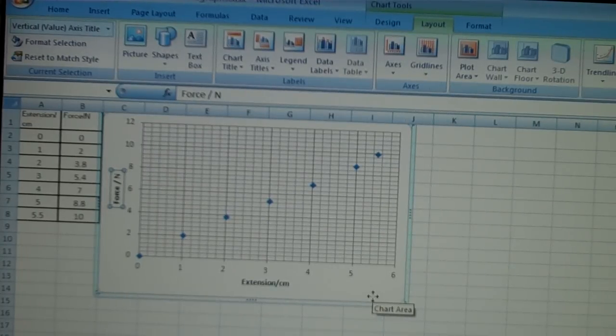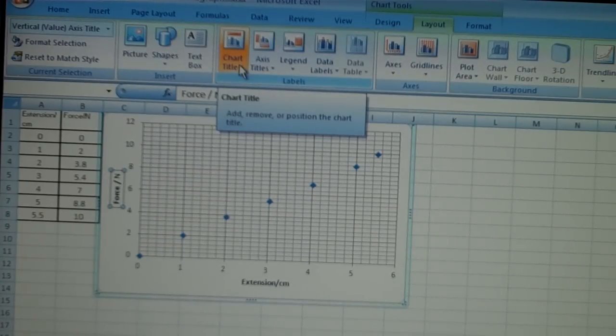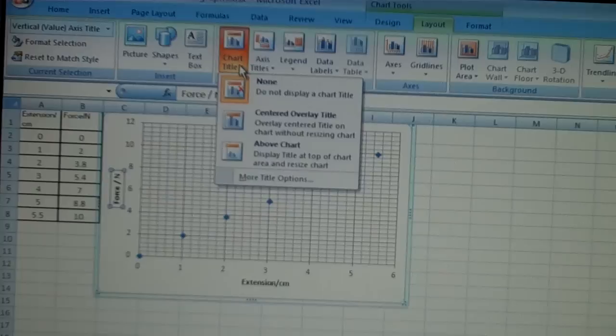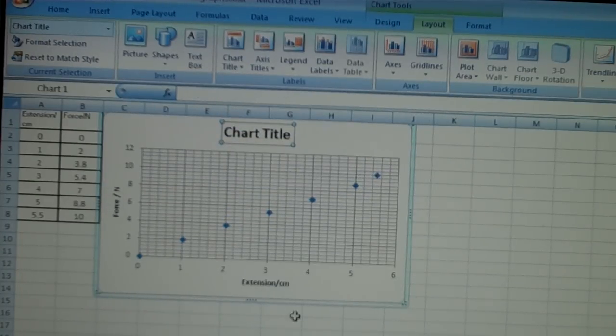If you want to, you can put a title on it, or you can just write a title underneath in a report if you paste this into a report. If I want to put one above the chart, I've just got to watch the chart doesn't get too small. So we could call this force extension graph for a spring. So we'd say what the axes are. So there's force on one axis, and the other axis is extension.